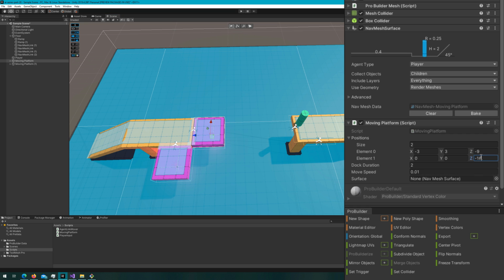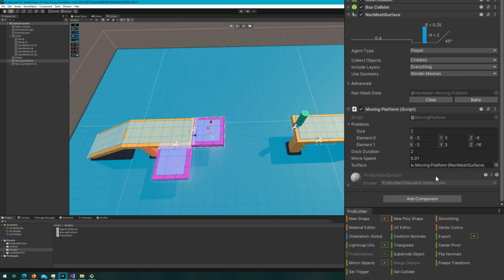You might notice that there's also a surface reference on this moving platform. That's just an artifact of when I was first putting together this video, I was doing some weird stuff with updating the NavMesh while these were moving, and it turned out not to be necessary most of the time. So the script that we just wrote doesn't have the surface on it, so you don't need to worry about hooking that up, and it's not going to cause any problems with it not being there.